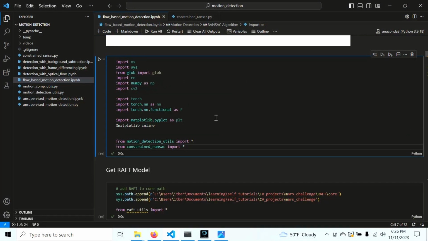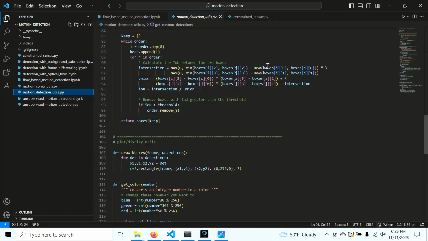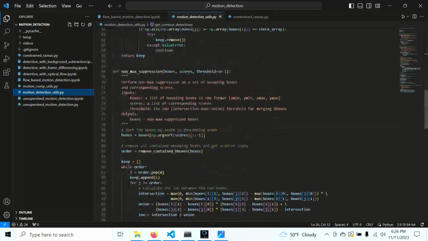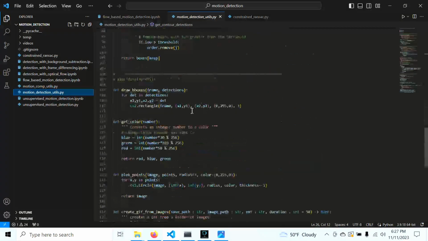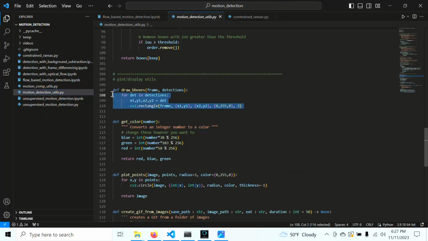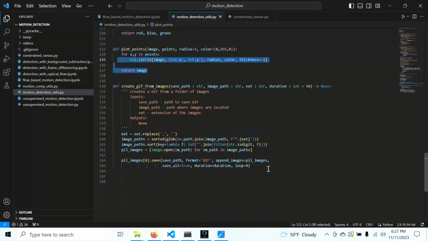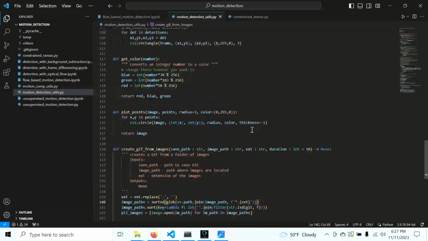So the first thing we have are library imports. I am using motion_detection_utils.py. I have several other videos that go over what's going on in here. We're actually not going to use any of these except for these things right here, draw bounding boxes and create GIF from images. I have other videos that go over it, or you can look on GitHub and see for yourself. Write a comment if you don't understand anything. I'd be more than happy to explain in more detail.